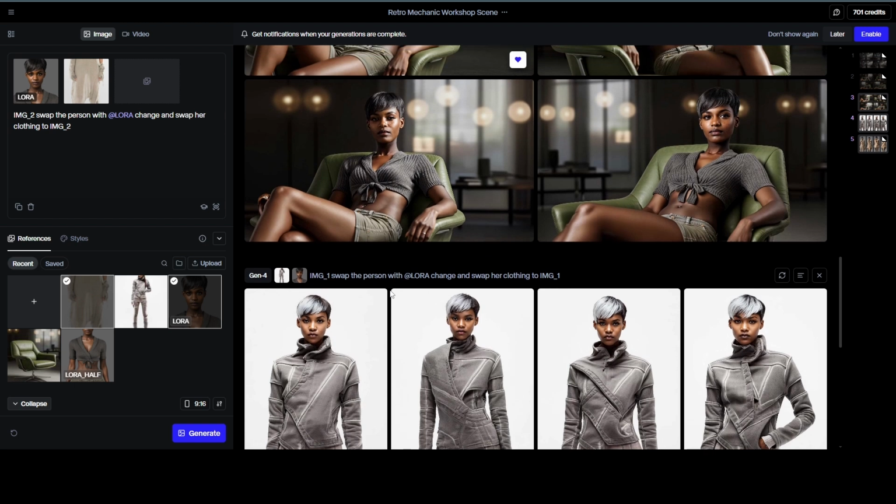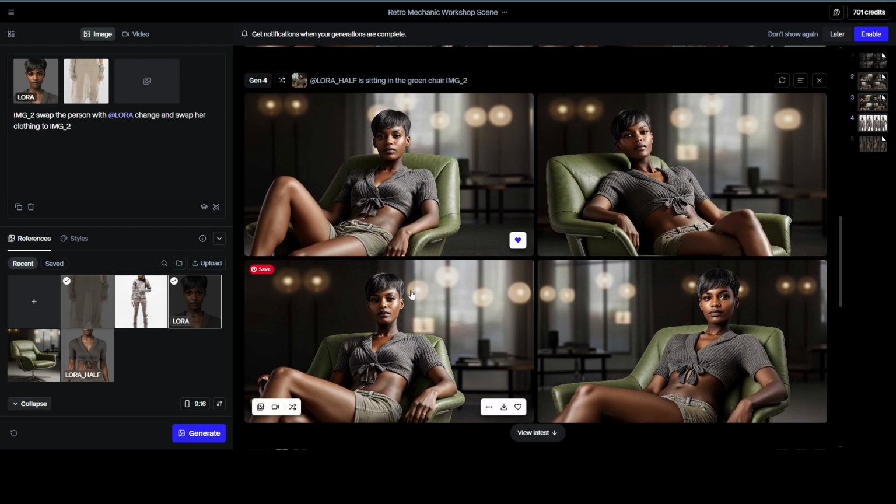But I find the best way to use it is in this situation where you have the character already dressed and then you import it into an environment. 2 images, the environment and the character, so far, that seems to work great. And I will definitely use that again.